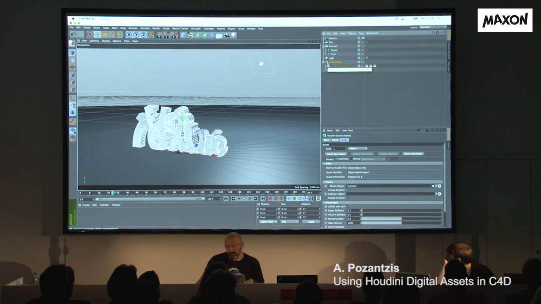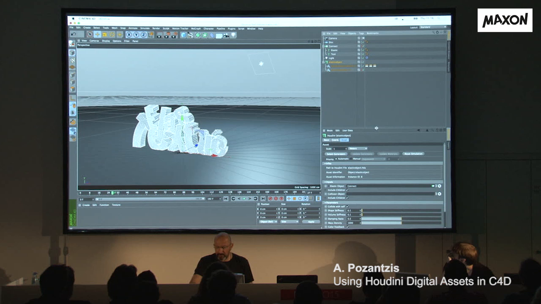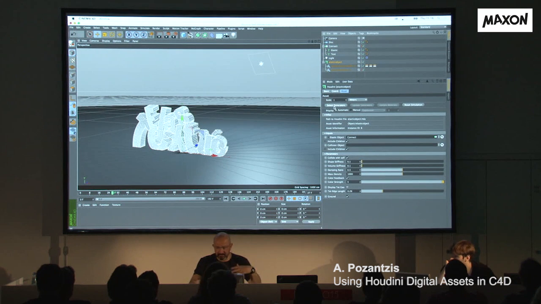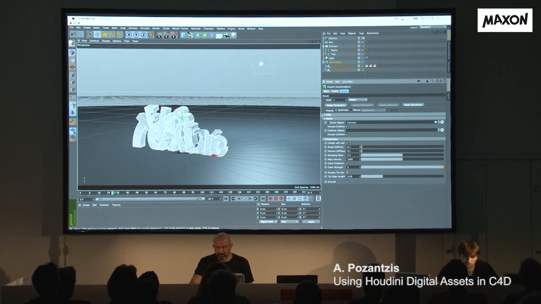Yeah, lovely. So this is the Houdini digital asset, and it has the parameters here in the attributes manager and some things like scaling, information, and so forth. And then it has the inputs. Because when I was creating the asset, I said, okay, I want to put some information in here. What is that information? Well, actually, the information is the text itself. The text you see here is actually Cinema 4D text.